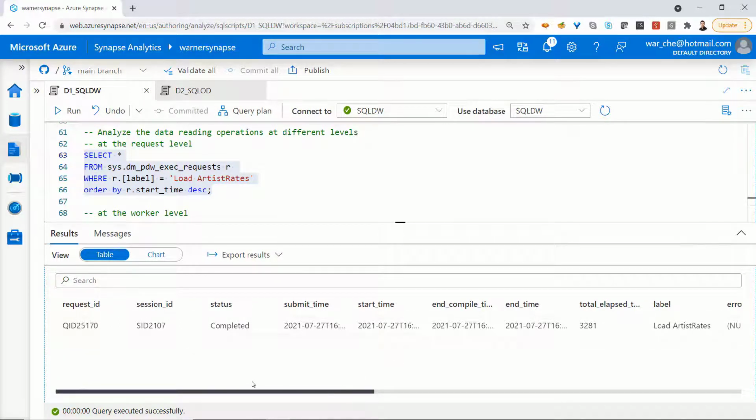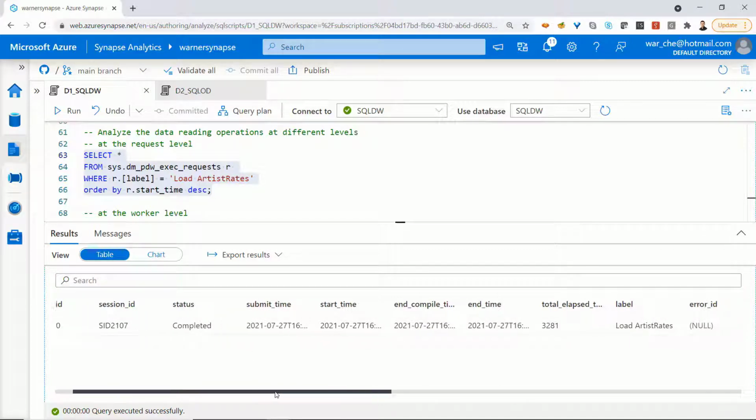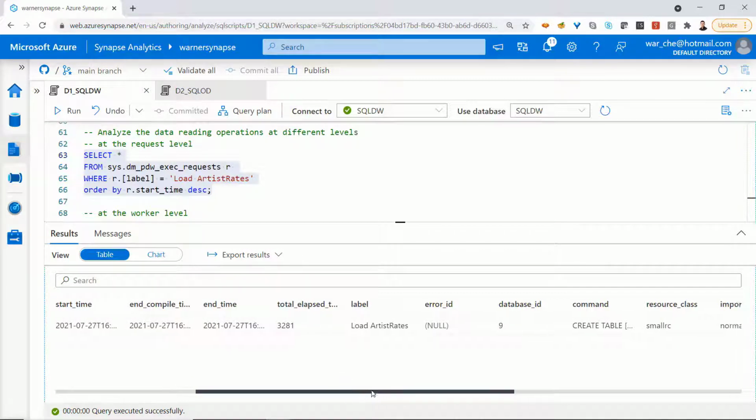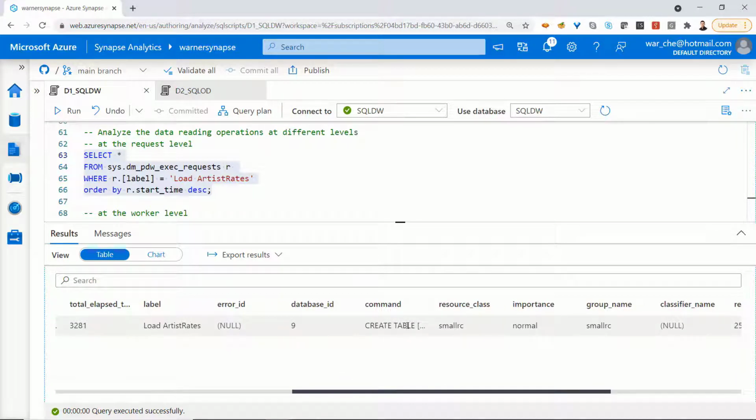And there's always some interesting stuff here. So we can see the status, of course, it's completed since I just ran it a few minutes ago. You can look at how long it took to run that particular command. The command is there as well. You can see the importance and the group that was given to it. The importance and the group is basically the workload management that you get from the SQL dedicated pool. Now, I'm not going to go into detail on that. That's really out of scope for a session like this one, but just to say that there's ways so that you can prioritize specific queries, right?